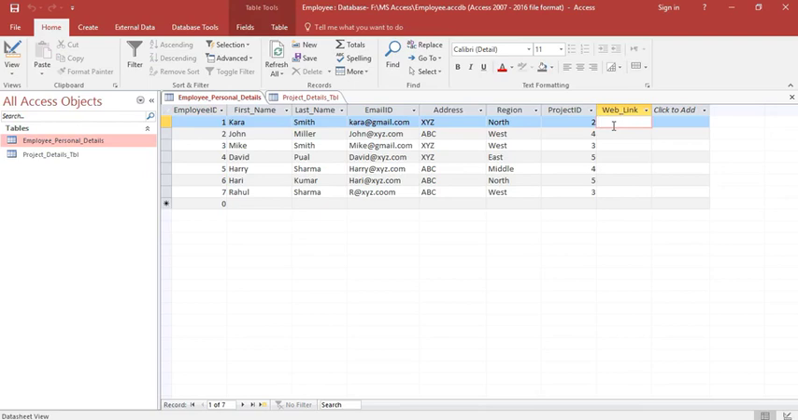Now if I try to add any web link for the employee, Kara Smith, who is my first employee, and if I try to add, let's say, www. You can see what MS Access actually does. MS Access automatically changes this text into a hyperlink. Okay, so this is how we can write.